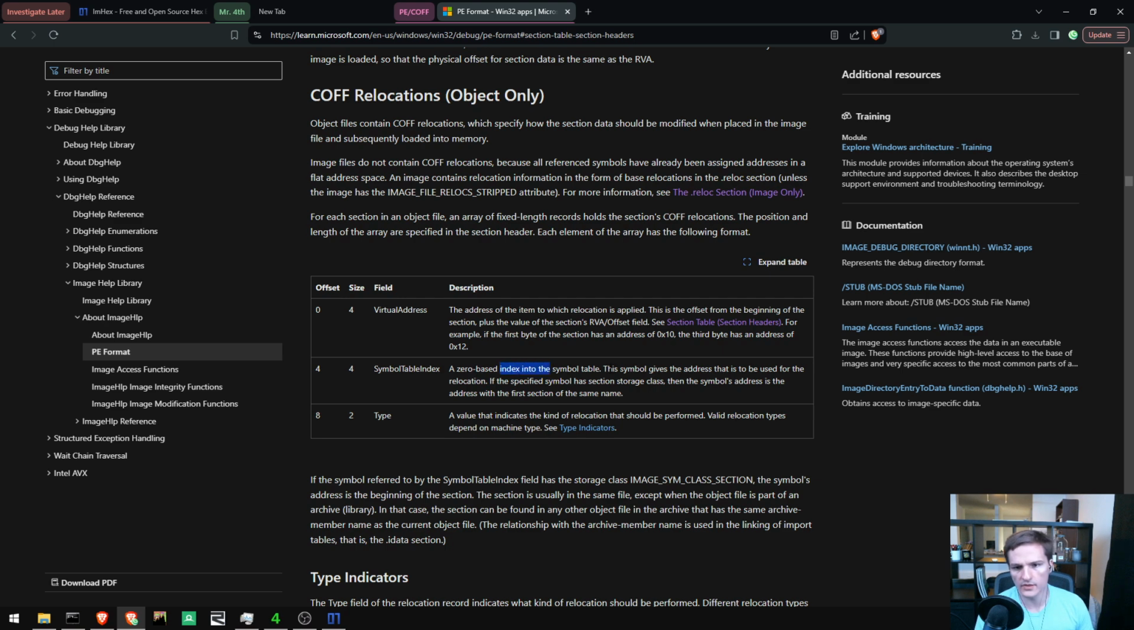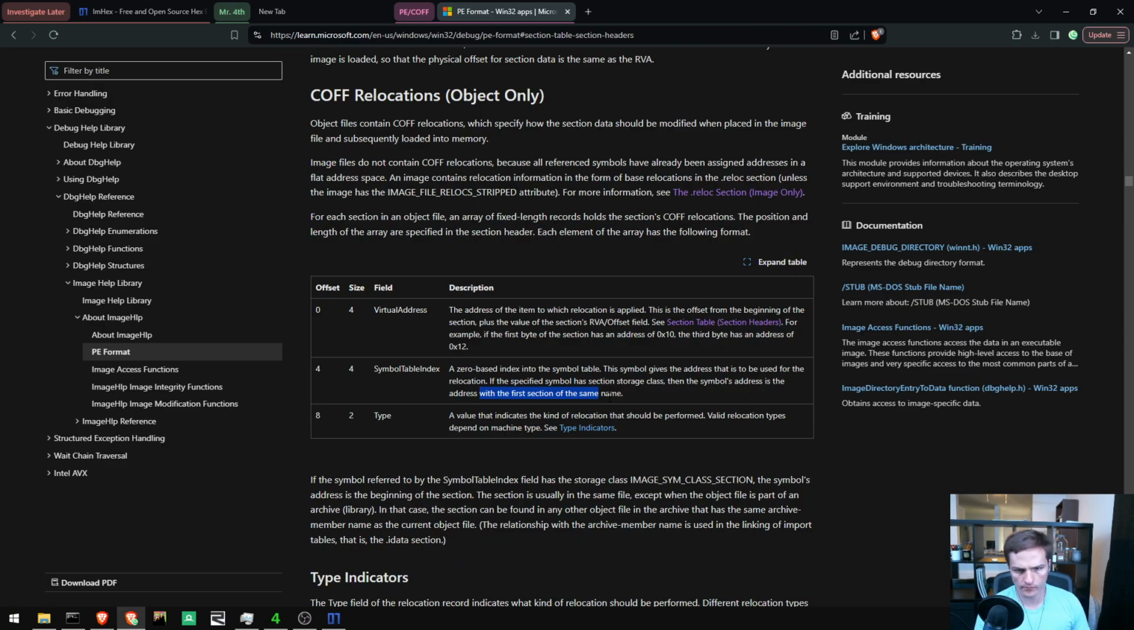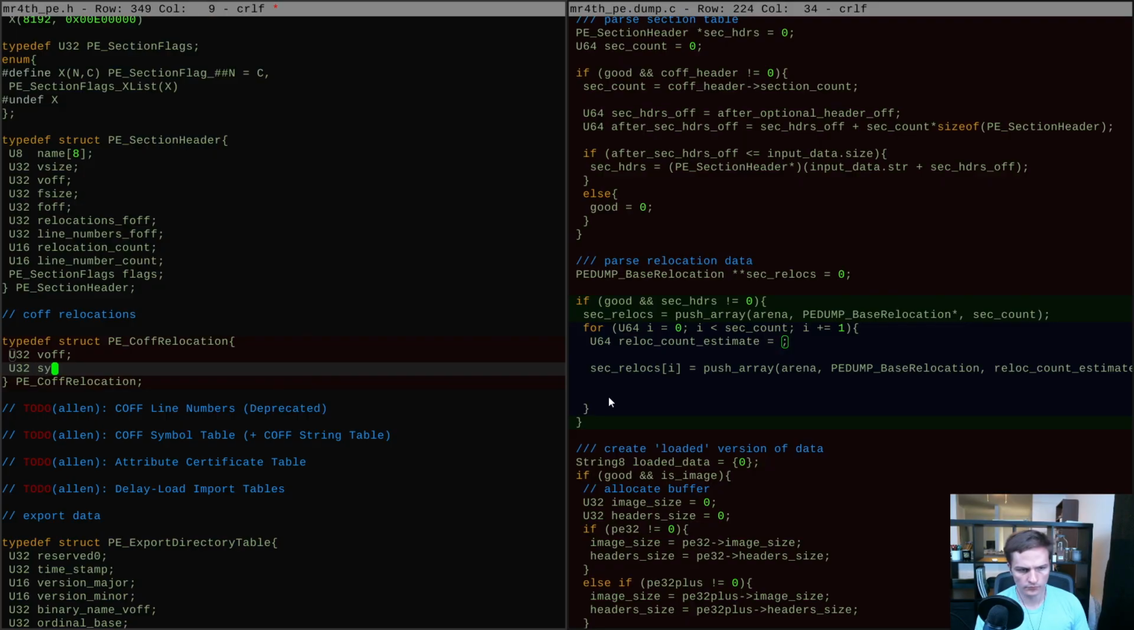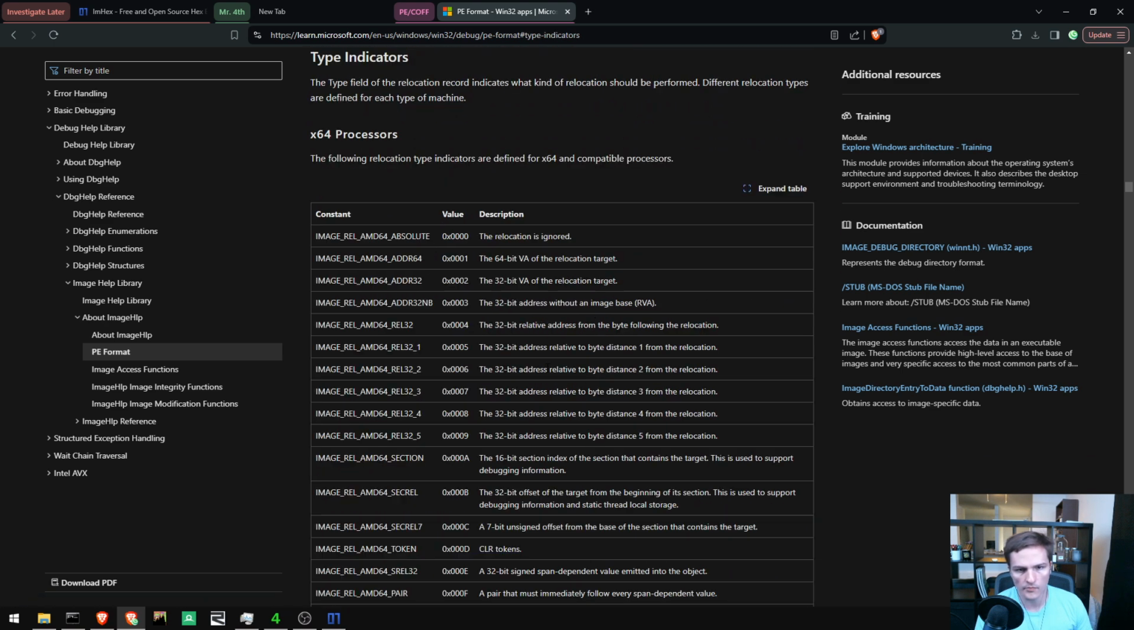A zero-based index into the symbol table. This symbol gives the address that is to be used for the relocation. If the specified symbol has section storage class, the symbol's address is the address with the first section of the same name. A value that indicates the kind of relocation that should be performed. Valid relocation types depend on machine type. See type indicators.